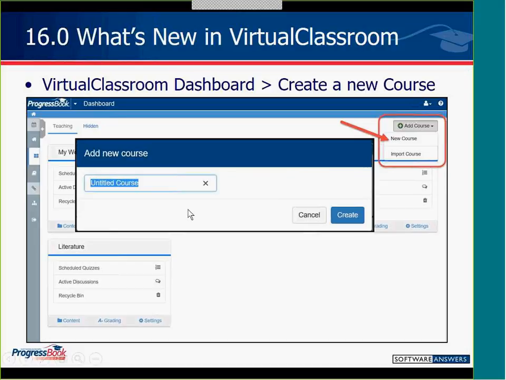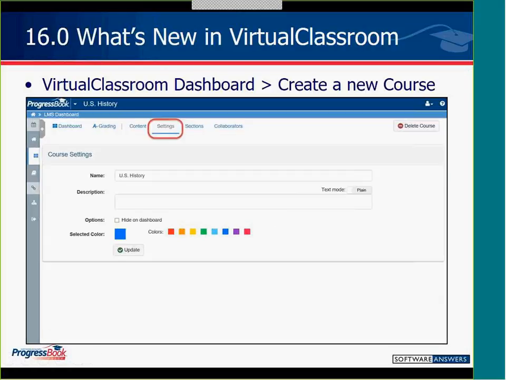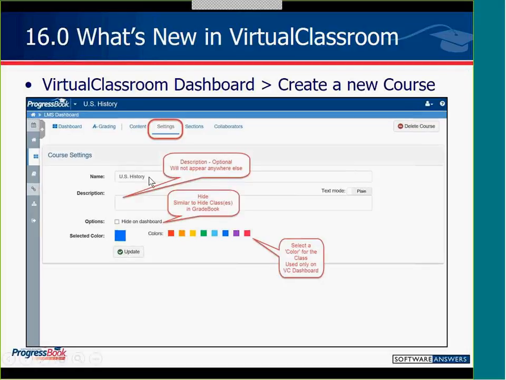When I click New Course, it comes up with a box to allow me to put in a title for my course. Simply enter my title, then click Create. When I click Create, it brings me to a Settings tab. This is available on all your courses, and we will cover that as well. But we have our name that we already put in there. I still have the option to modify that name if I wish.